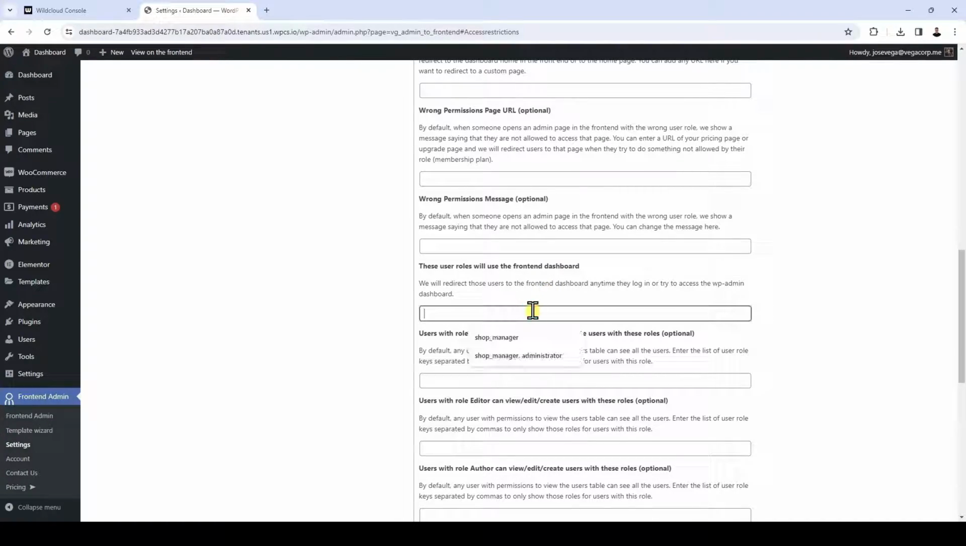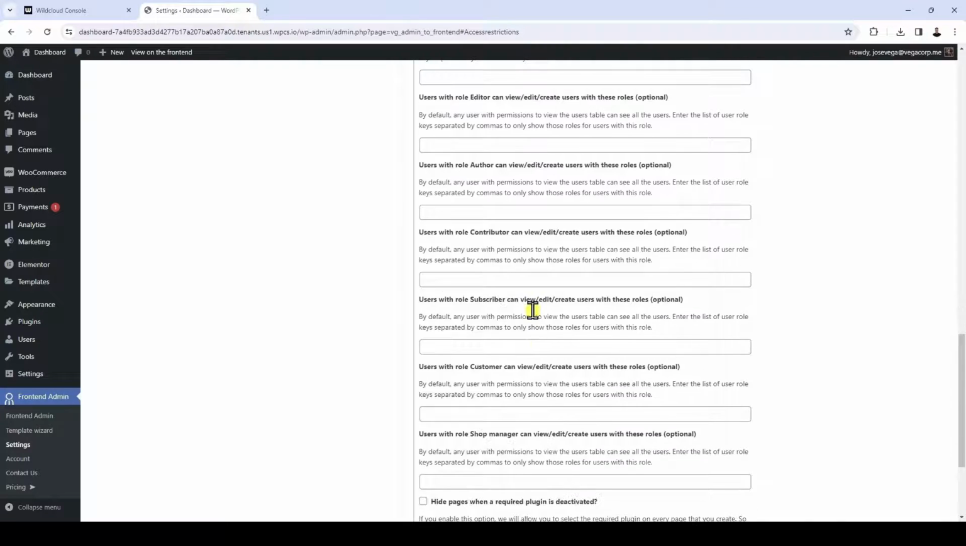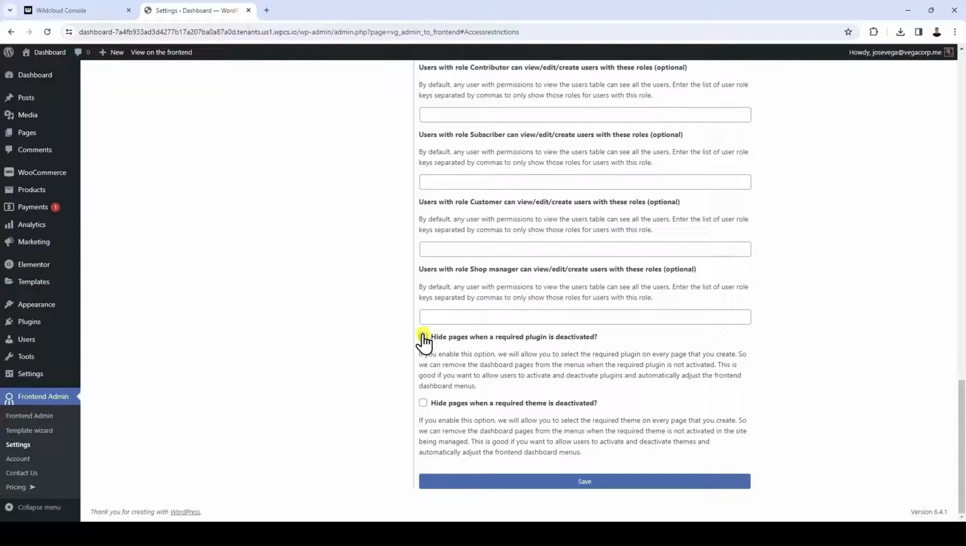In this field, we can select which user roles will use the front-end dashboard. In this case, we are going to select the Shop Manager user role, since that will be the user role that we will automatically assign to the clients of our platform when creating a new site. We'll also add the Administrator role, but the role we'll focus on is the Shop Manager role. We'll see more on that in future lessons, but for now we just need to select the user role here. We'll hide the front-end dashboard pages when a required plugin or theme is deactivated. Finally, let's save changes.